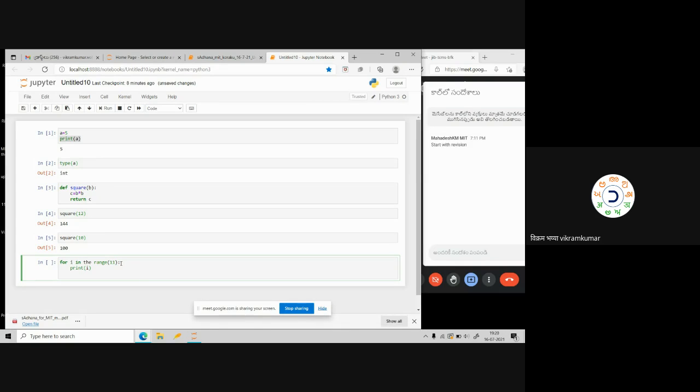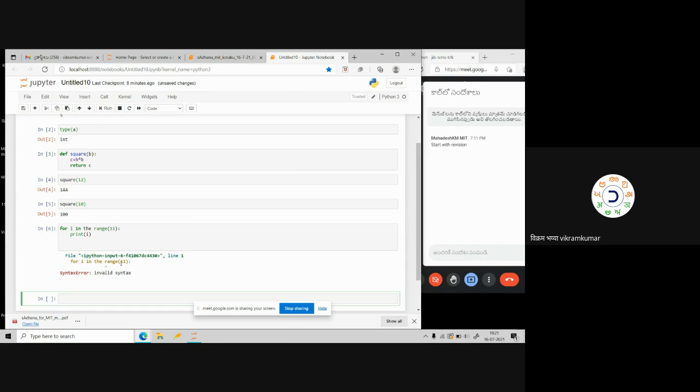Okay, that is the for loop over. After the for loop is over, let me press shift enter and see what is going to happen. Okay, there is some small error. Don't worry, we will correct it. Where is the error? Let me check.